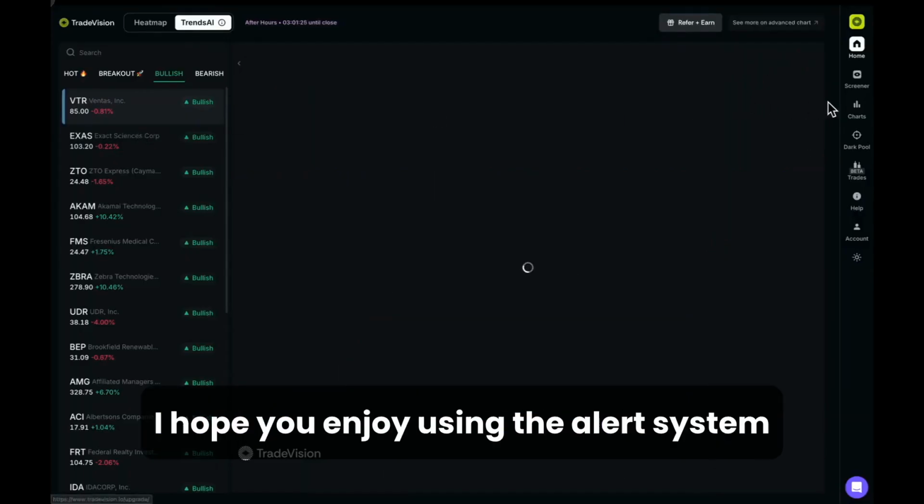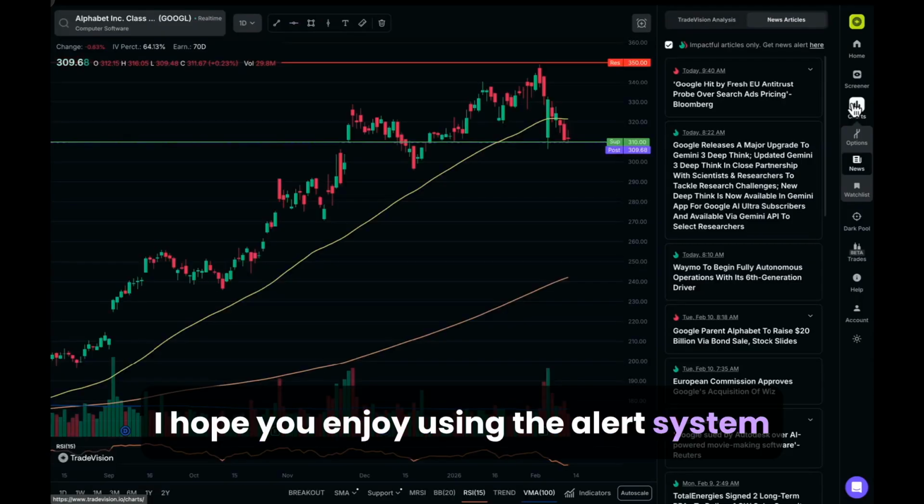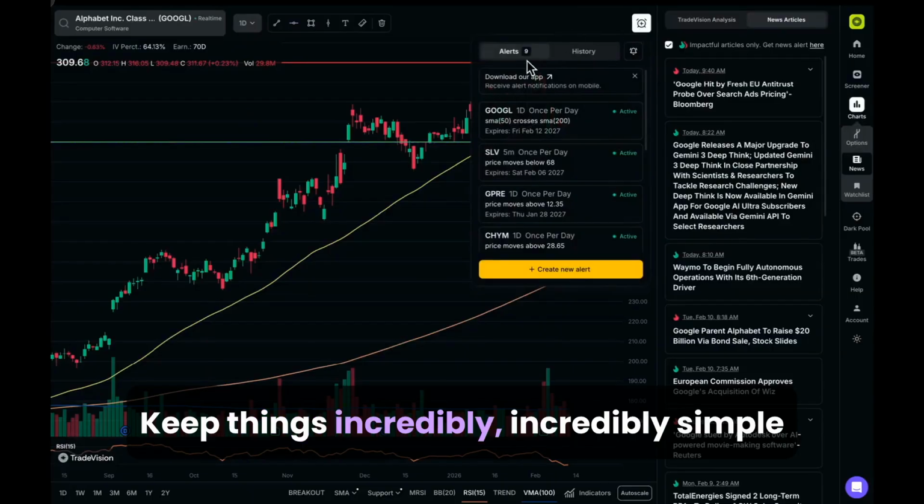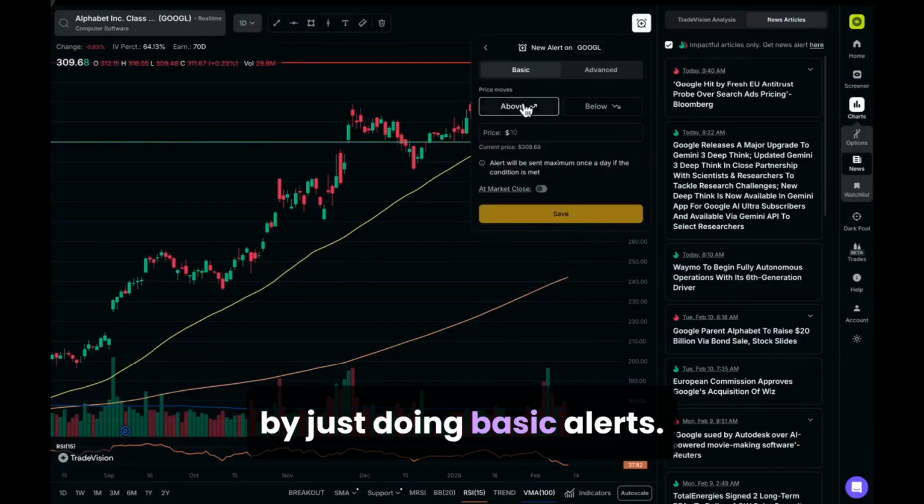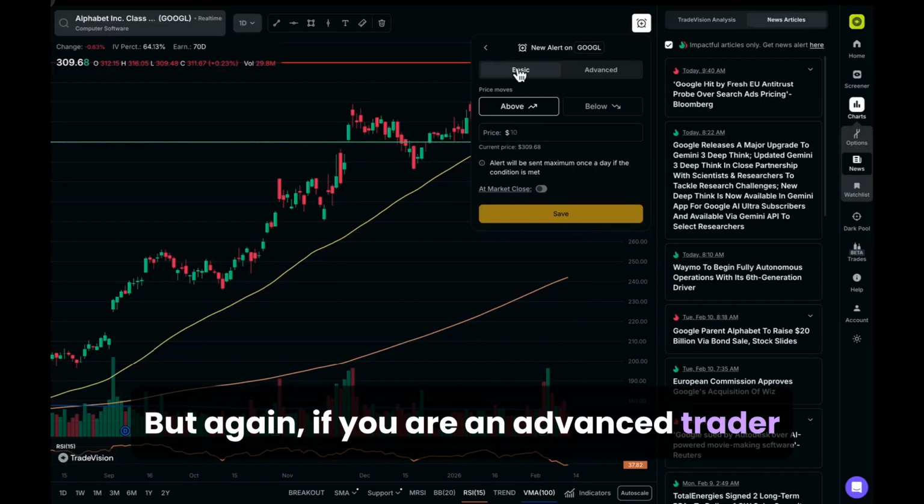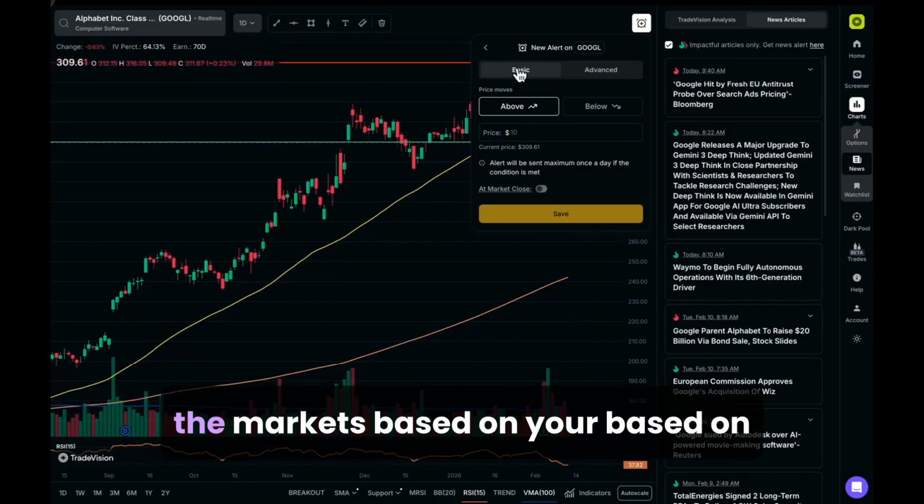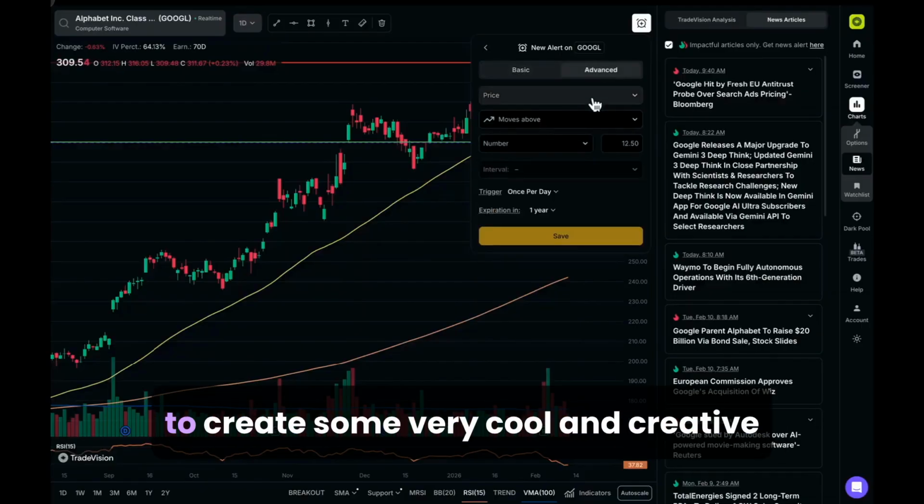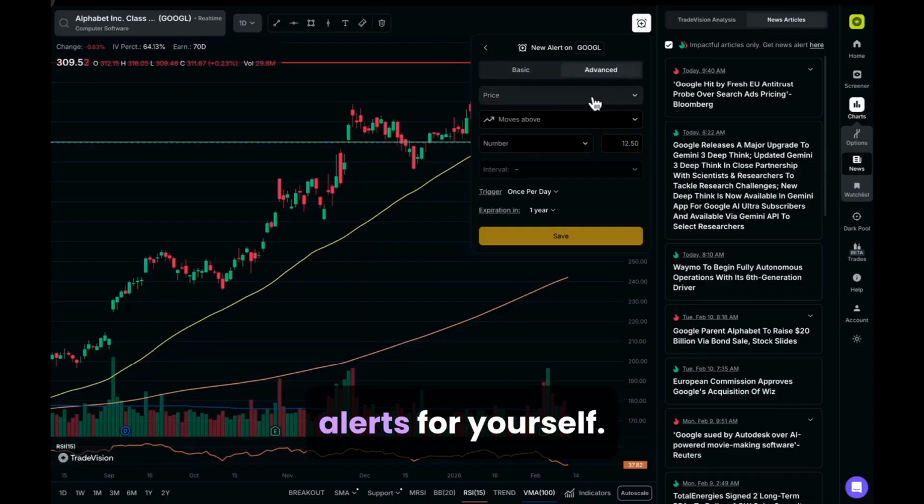So I hope you found this useful. I hope you enjoy using the alert system from Trade Vision. Again, you can simplify it, keep things incredibly simple by just doing basic alerts. Honestly, this is what I do majority of the time. But again, if you're an advanced trader or if you have advanced ways of viewing the markets based on your strategy, then you have the option to create some very cool and creative alerts for yourself.